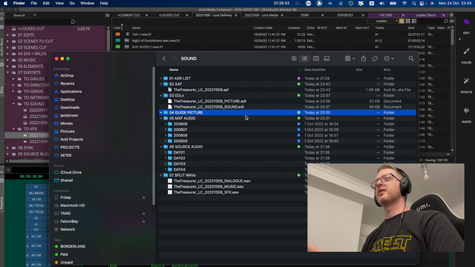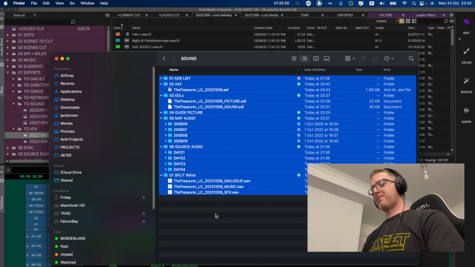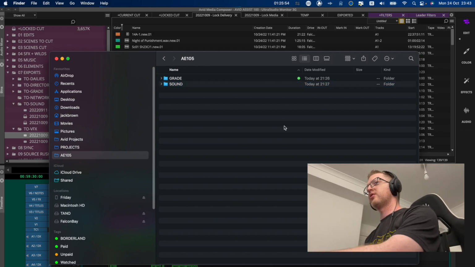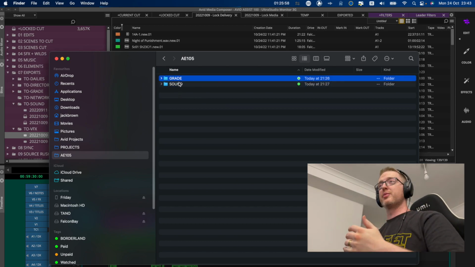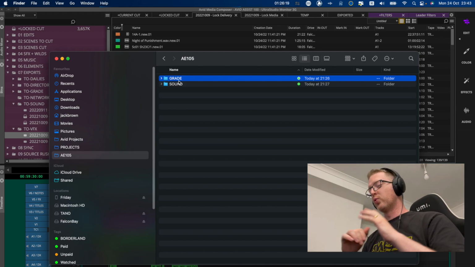Obviously we don't have anything in guide picture because I didn't wait for it to export. And our ADR list, we didn't need one. But this would now have all of our sound and all of our grade deliverables. And these folders could be sent on to online where they would be able to relink everything and get to work with their wonderful spit and polish to make it look and sound absolutely amazing. Because colorists and sound designers and mixers and engineers, all the rest of them, are absolute wizards.